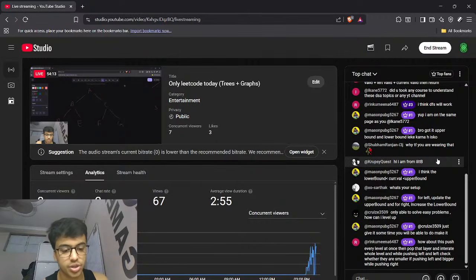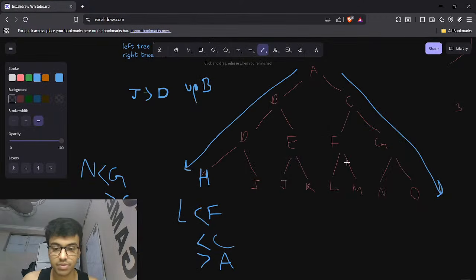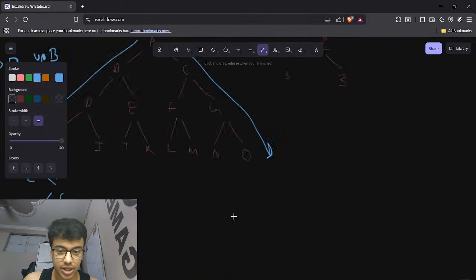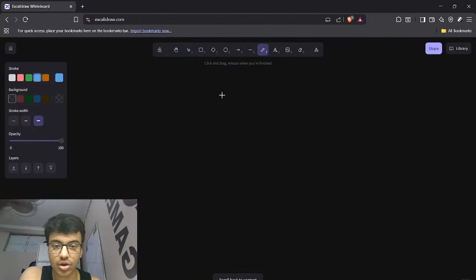About this, push in every level at once, then pop that layer and iterate the whole level while pushing left and left. Check whether they are smaller when pushing left, and bigger when pushing right. Wait, how about this? See, that's the point. Here we'll also have to check about limits. I think you're talking about going iteratively and checking each node.